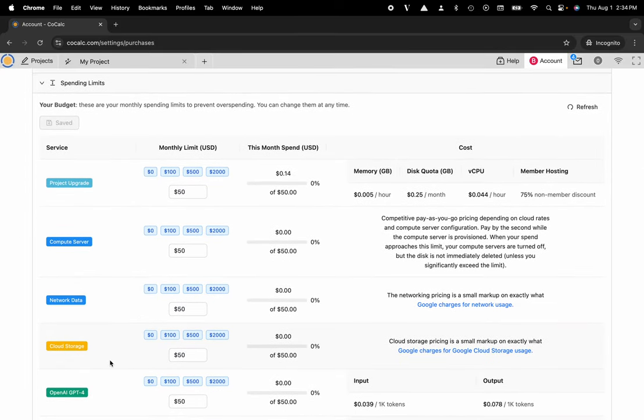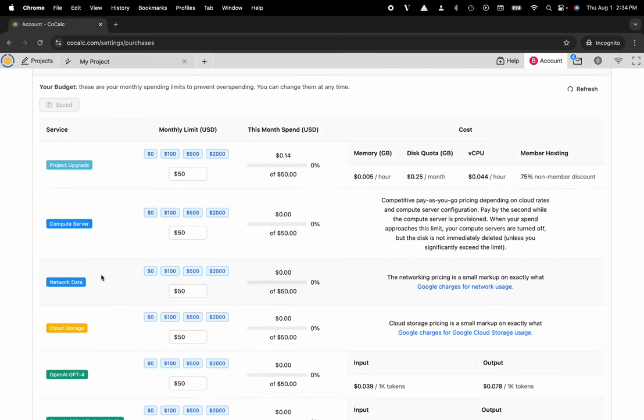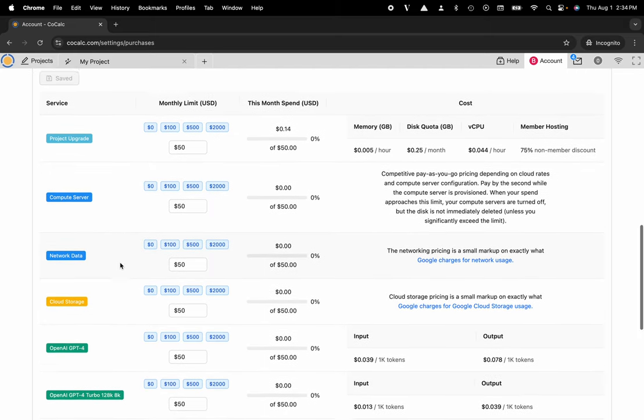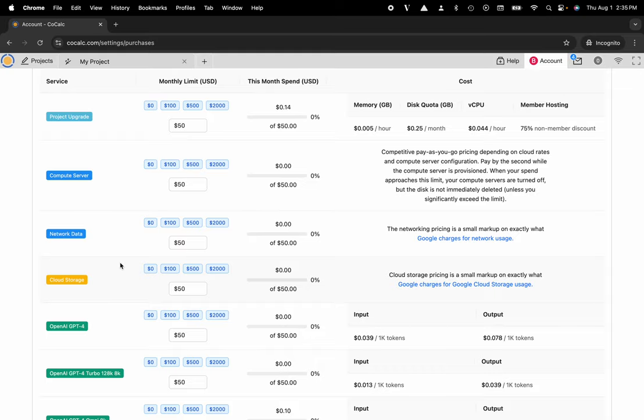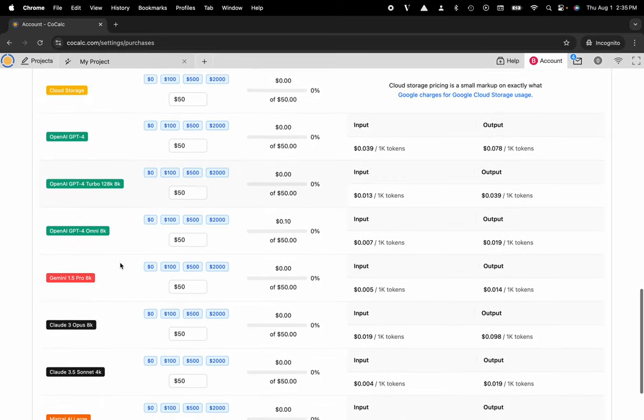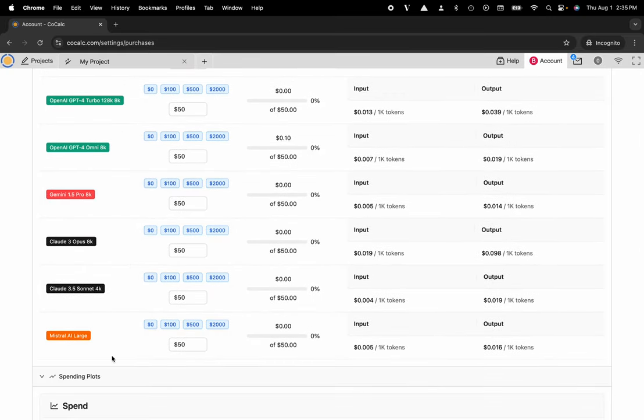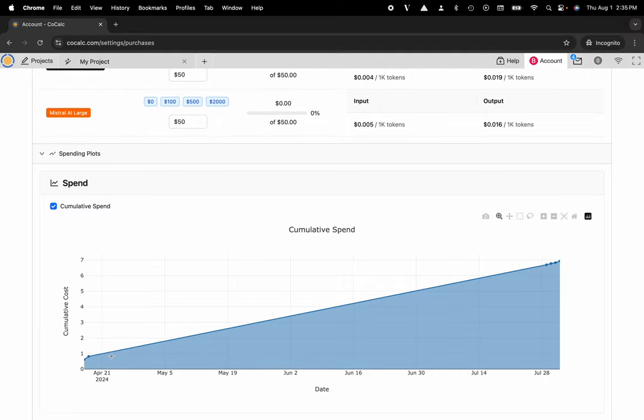And I can set the maximum amount of money that I would like to spend on any pay-as-you-go service inside of the CoCalc platform: project upgrades, compute servers, network data, cloud storage, access to LLMs, and then you can even see the spending plots to see your cumulative spend over time.